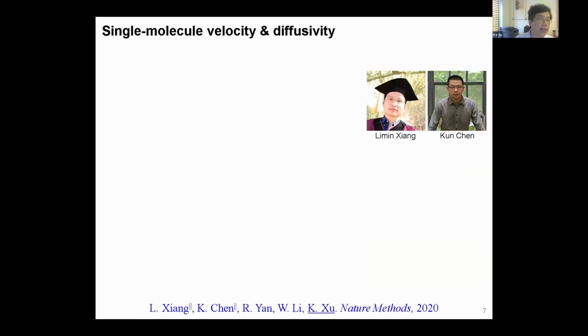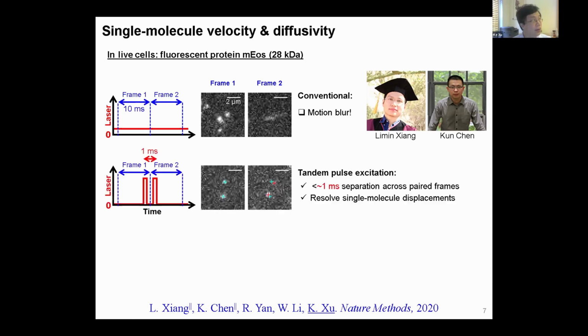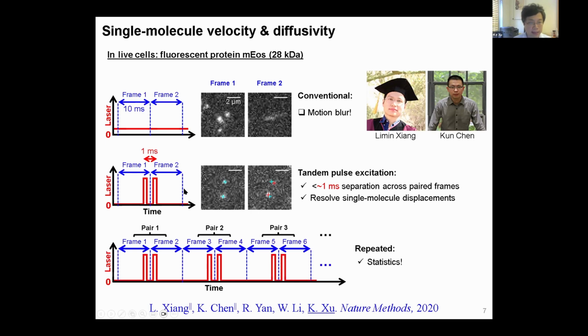We also demonstrated another direction to look at single molecule velocity and diffusivity, which has been hard to look at with regular imaging camera frames of 10 millisecond frame. There is a lot of motion blur of single molecules. We developed an interesting trick where we have two pulses across a pair of frames, so we can measure the motion of a molecule within that short time window determined by the pulse sequence. And if we repeat it a lot of times, we can do statistics of those molecules.